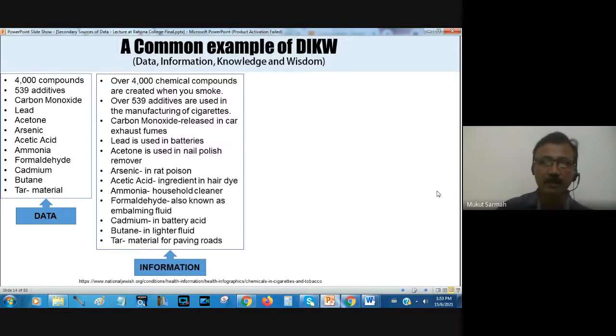Over 4,000 chemical compounds are created when we smoke. Over 539 additives are used in the manufacturing of cigarettes. Carbon monoxide is released in car exhaust fumes. Lead is used in batteries. Acetone is used in nail polish remover. Arsenic is in rat poison. Acetic acid is an ingredient in hair dye. Ammonia is a household cleaner. Formaldehyde is also known as embalming fluid. Cadmium is used in battery acid. Butane is lighter fluid. Tar material is used for paving roads.